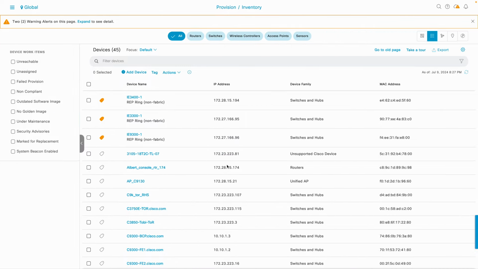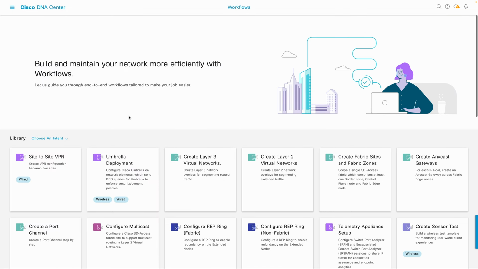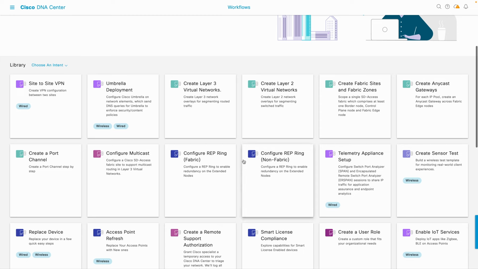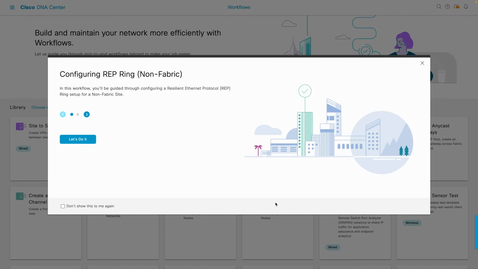Assuming your devices are already on board and discovered in Catalyst Center, and the switches are already connected with the default spanning tree protocol, we first go to the workflow page, and then select the Configure REP Ring Non-Fabric workflow. The workflow process identifies the existing spanning tree topology, validates for closed rings using the information from CDP neighbors, and converts the spanning tree ring into a REP Ring.